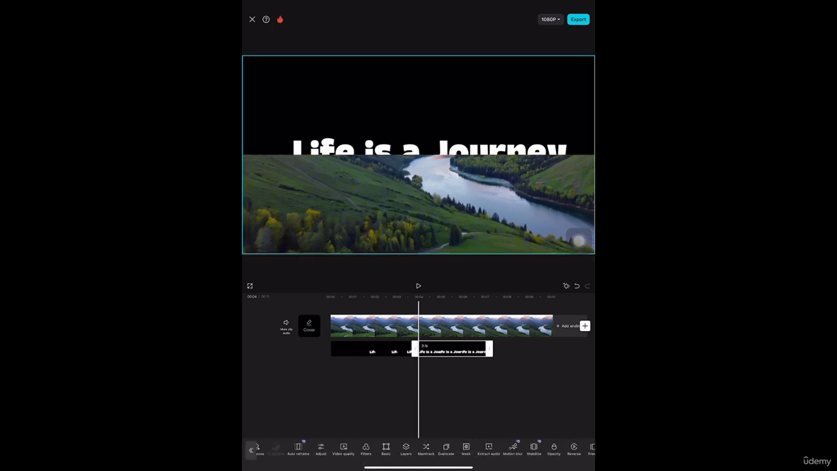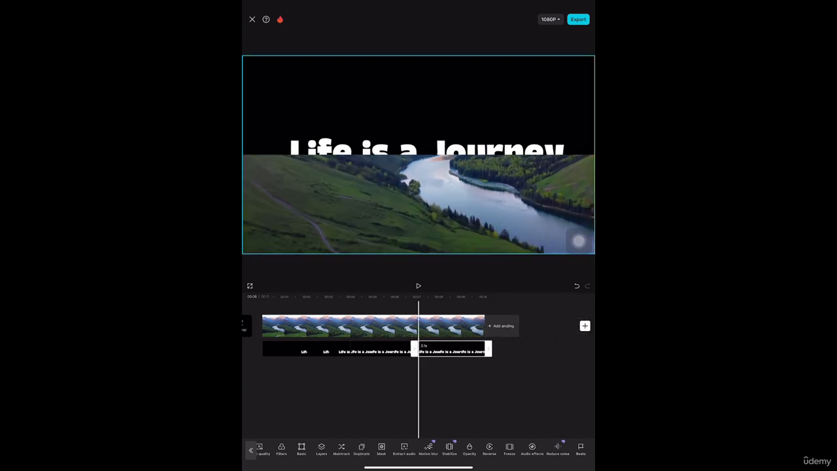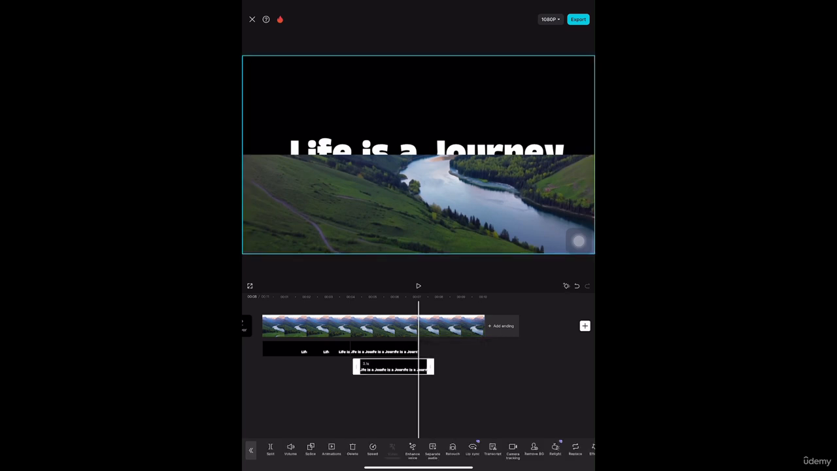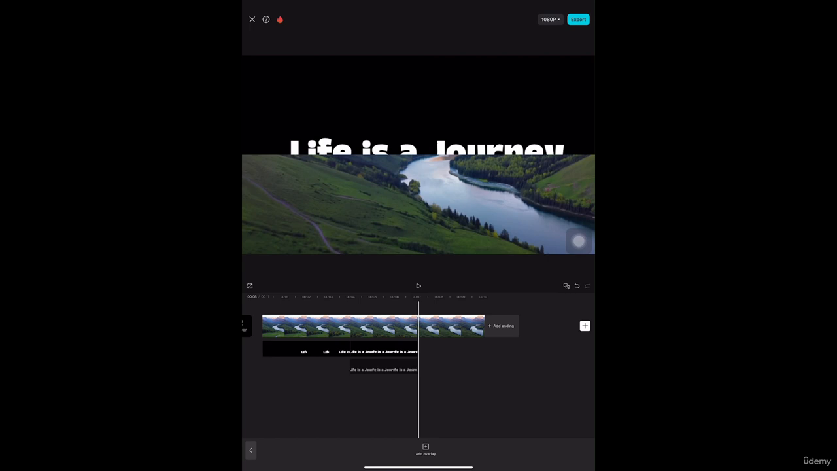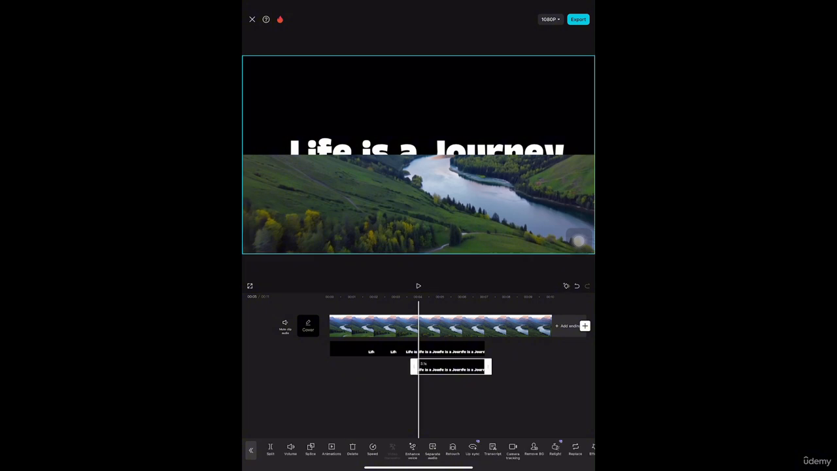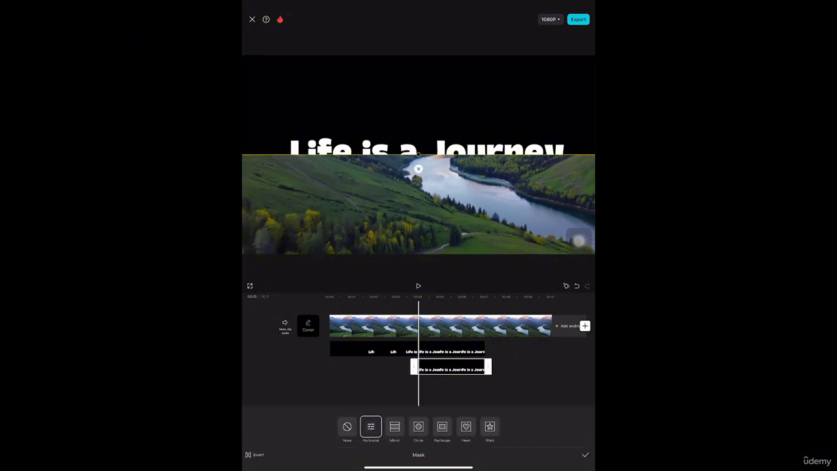Now select the second part of video 1. Tap on duplicate. Now we have the third part of video 1. Drag the third part of video 1 to a new track and align it with the second part of video 1. Apply horizontal masking to the third part of video 1. And tap on invert.